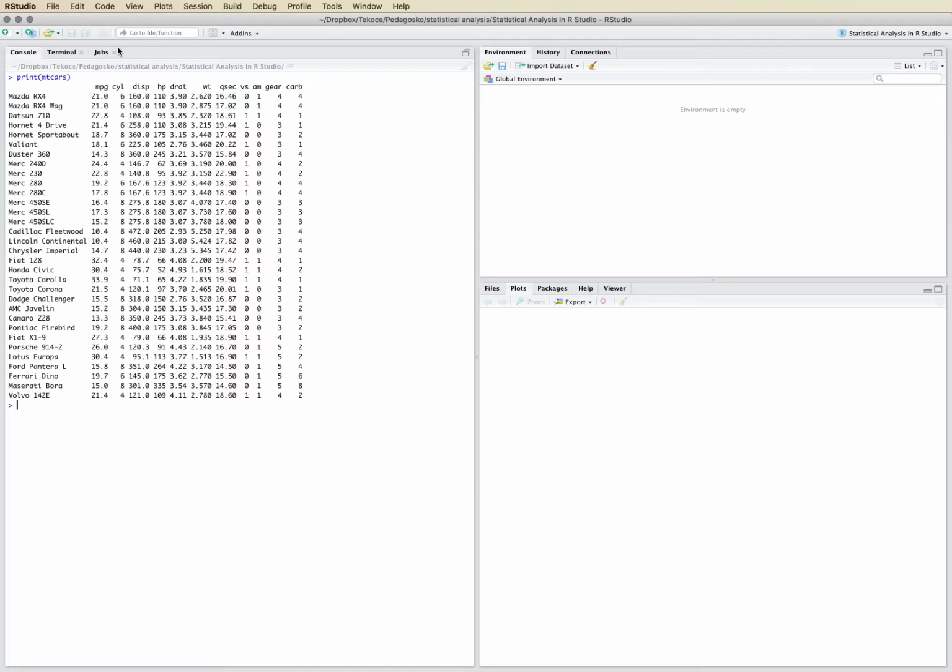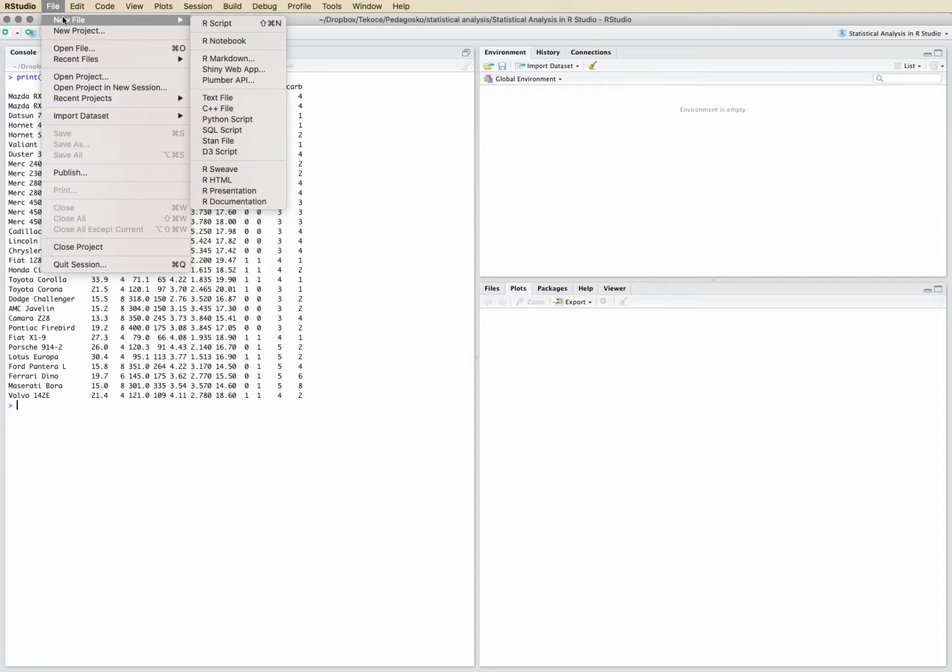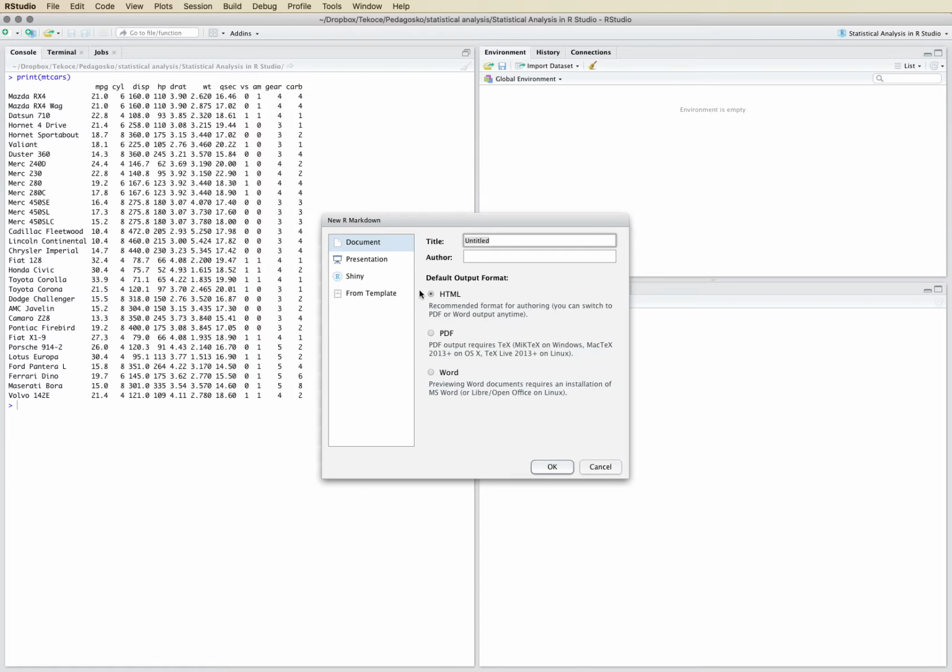So first we need to start a new markdown. In RStudio we would go File, New File, RMarkdown. And we will start the markdown as an HTML. You can actually start formatting it in some other formats, PDF or Word. However, once you're exporting the markdown, you can export it in any format that you want. So I would suggest that you use HTML. And we can use any name. We can call it demo.